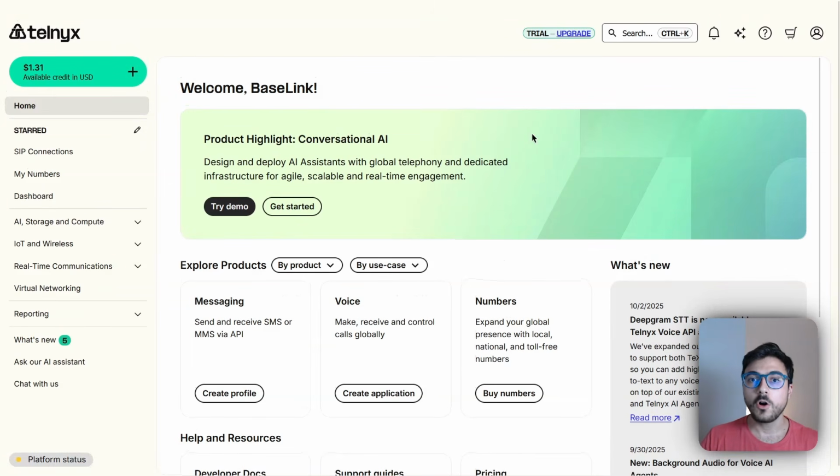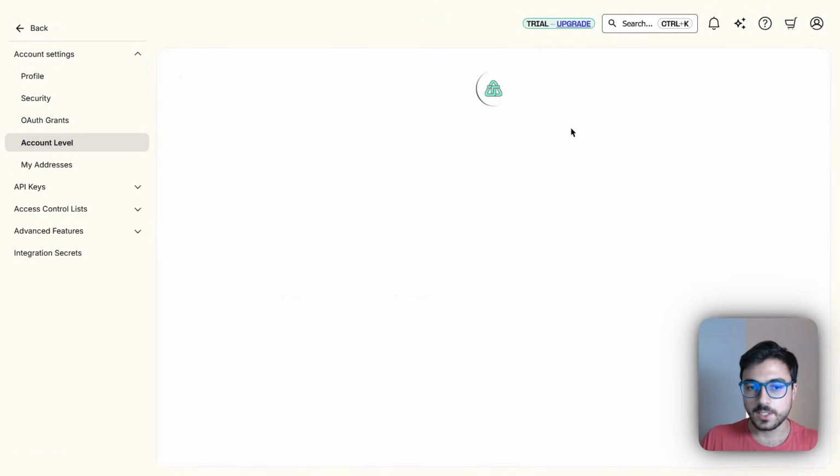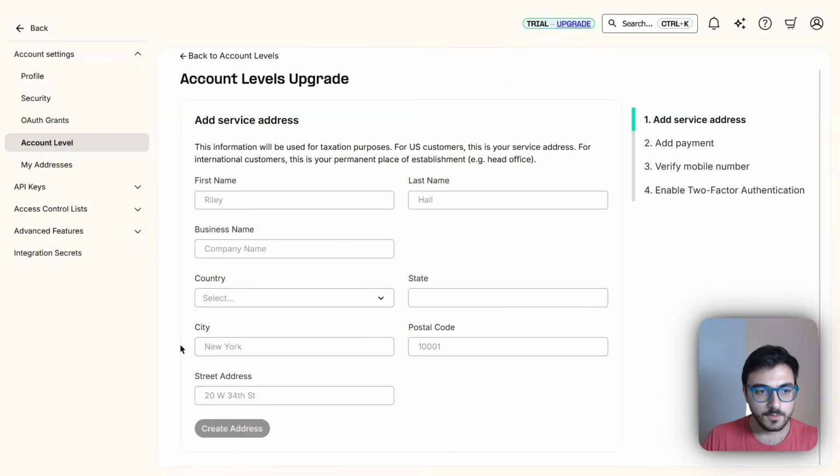So in order to overcome this limitation, you'll have to upgrade, okay? It's going to ask you for other information of your business, okay? So just make sure to fill all of it.